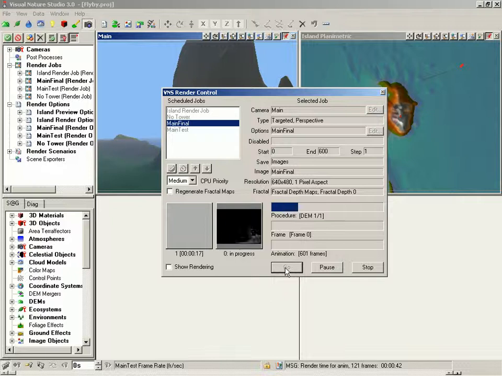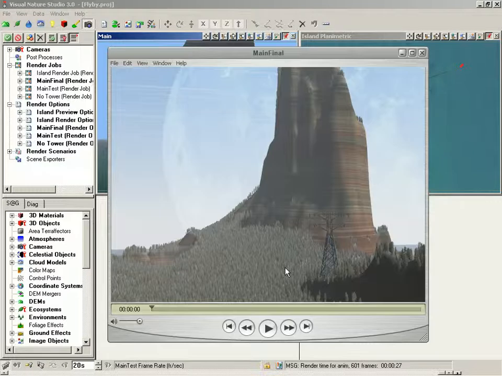This will probably take several hours. So take the rest of the day off and we'll check back later. It took about 3 hours to render 601 frames. The assembled main final QuickTime movie is in the animation folder on your VNS3 DVD.